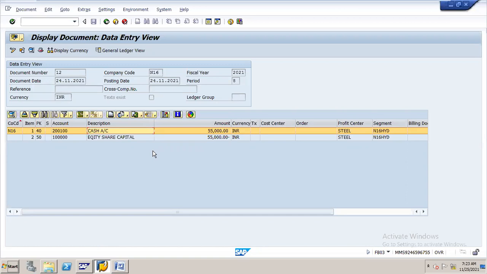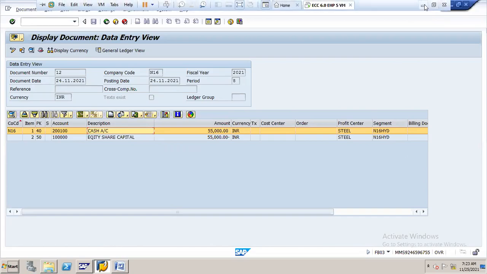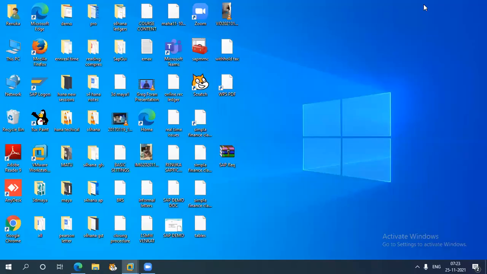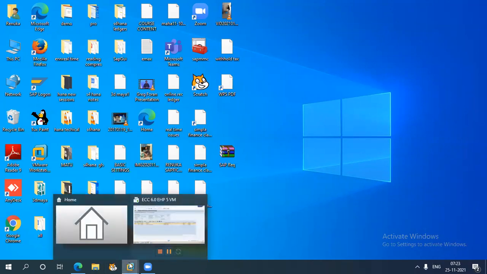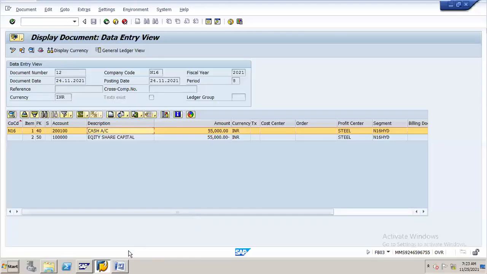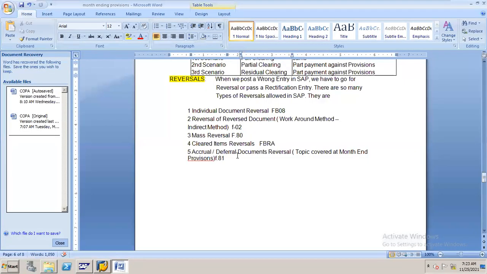Understood? Any questions, please? Others, please respond. No, ma'am. Okay, so fine. We have 3 more concepts. This we will discuss later. We get confused if I tell everything. So these 3 I'll explain tomorrow. These are also reversal. So now I'm telling about reversal: individual document reversal, reversal of reversal.